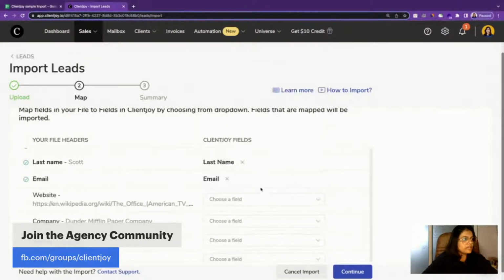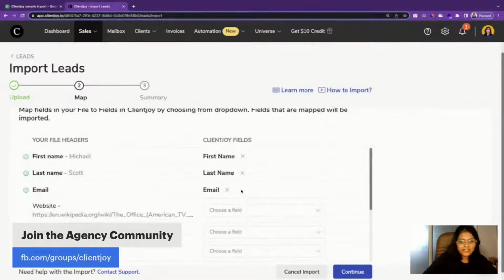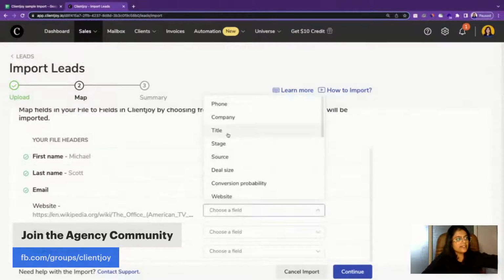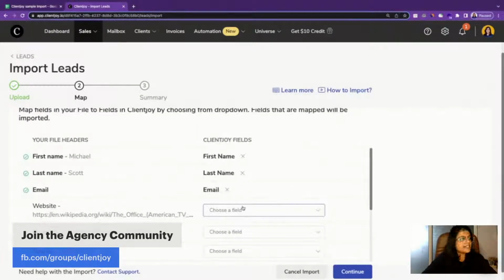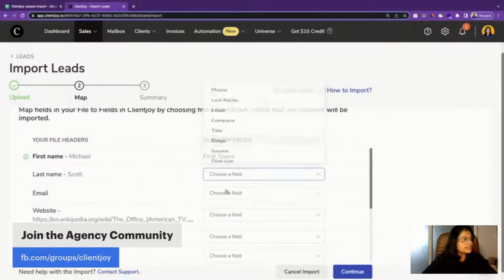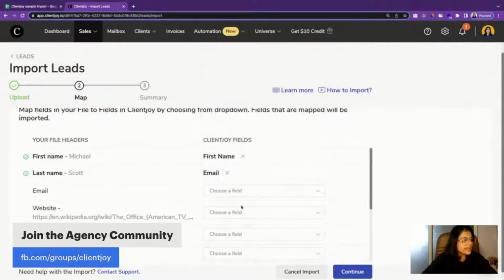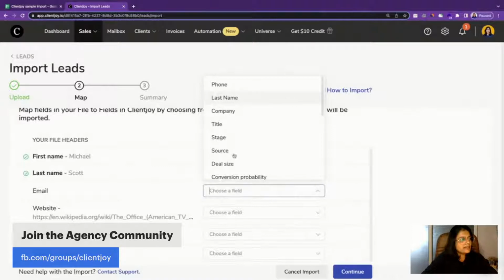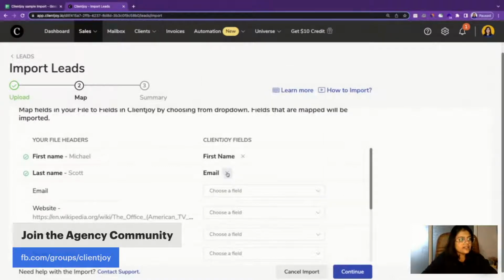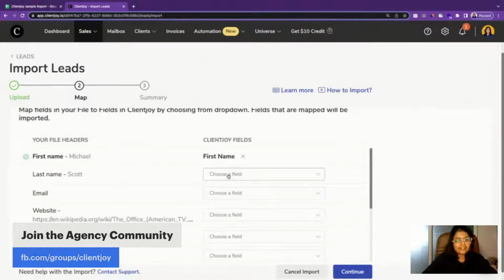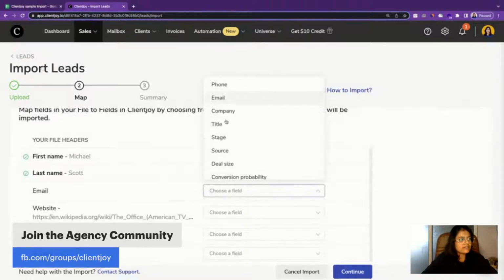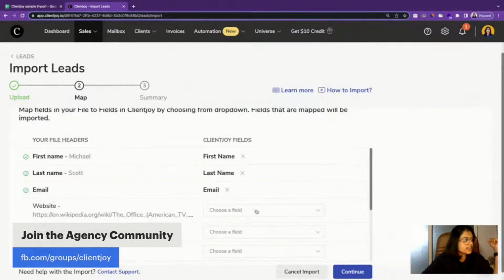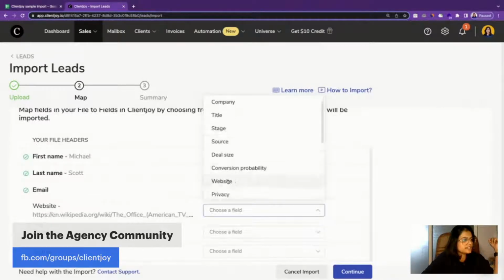Whenever you map a field against your file, that field is mapped and it goes away from the available fields. So if you have by mistake mapped a wrong field, let's say in last name I mapped email, and here I want to map email again, then email will not be available here. In that case, you will just have to come here, remove the incorrect mapping, correct that, and then email will be available here again. Website.